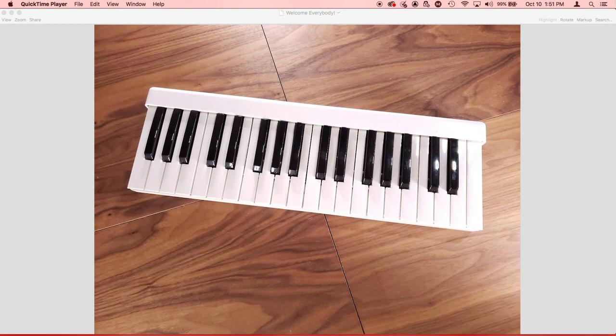I'm Steve Roitstein. This is a video about how to turn your Mac computer keyboard into a MIDI keyboard.